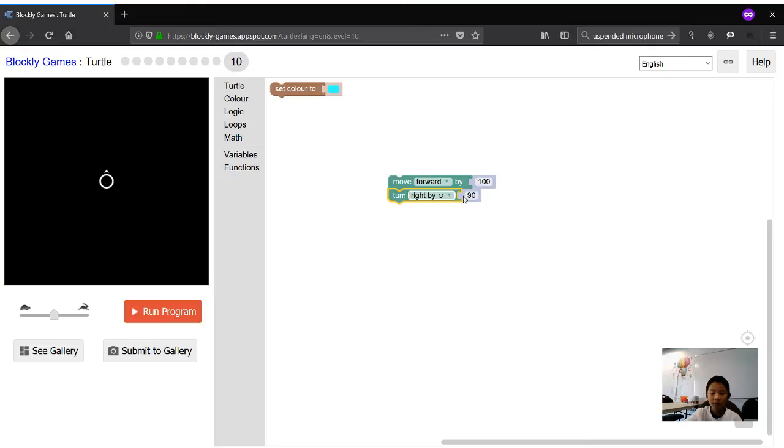Turn right by how much though? How much do I need to turn right? 120? Or 144, I think. 144, yeah. For the star? Yeah. Enter, and then loops.